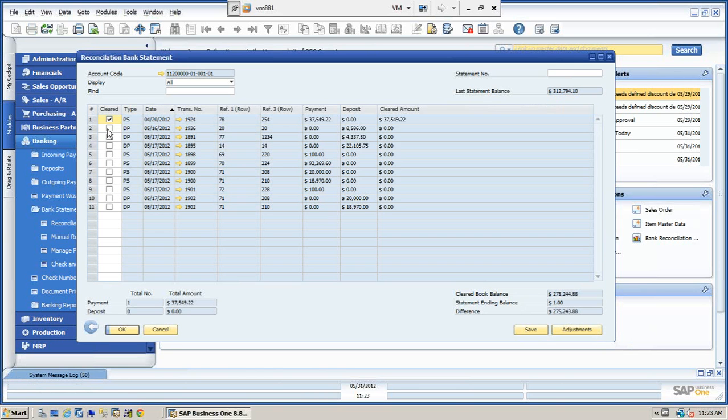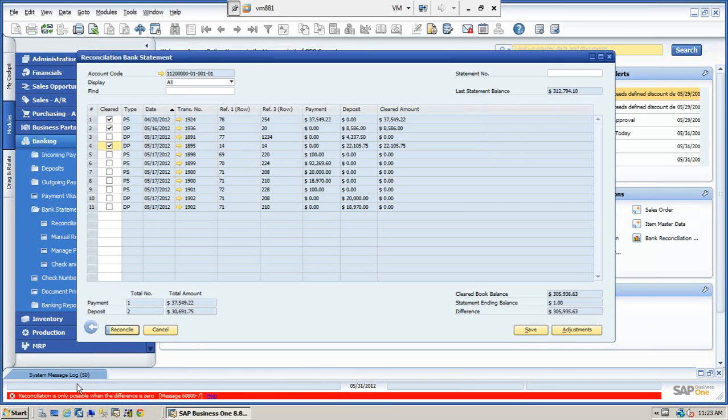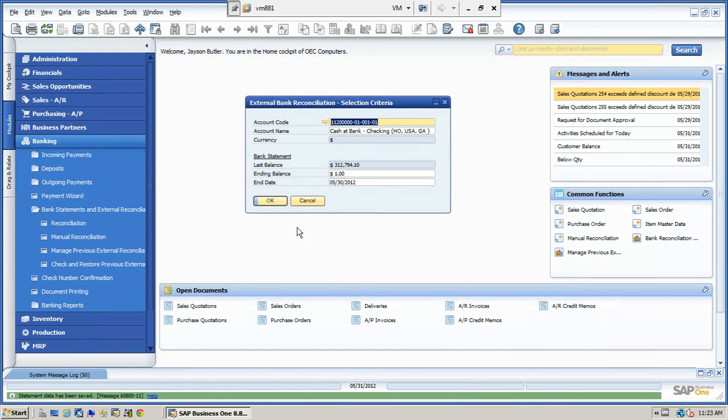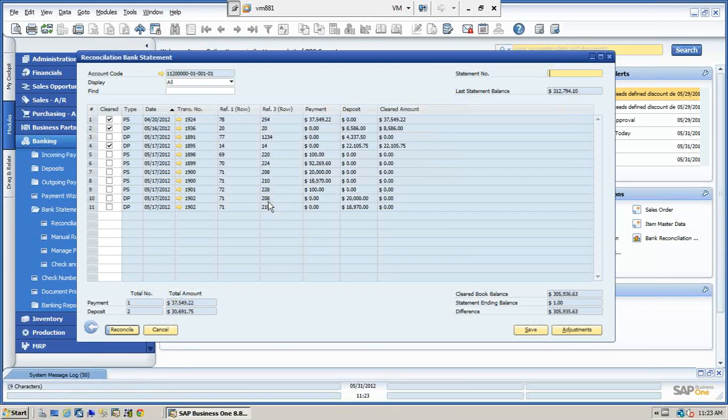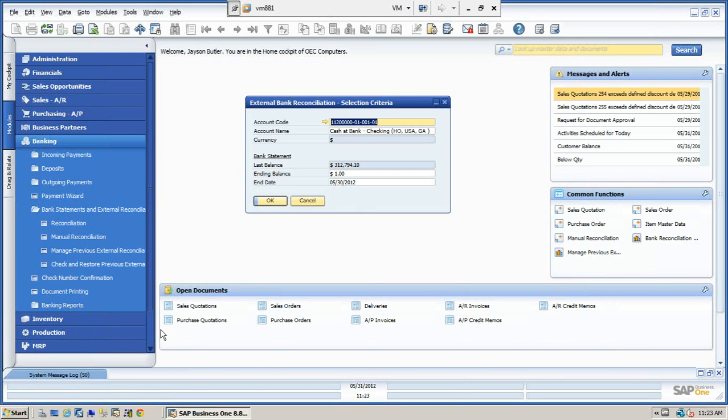So the same holds true. You can go ahead and clear a couple of these on a daily or weekly basis. You can leave the difference. Okay, if you notice, if I try to click reconcile, I'm going to get an error because I can only reconcile when the difference is equal to 0. But I can save this. Okay. And then when I go back in, you can see the ones I've done. And I can do this, you know, on a daily or weekly basis.